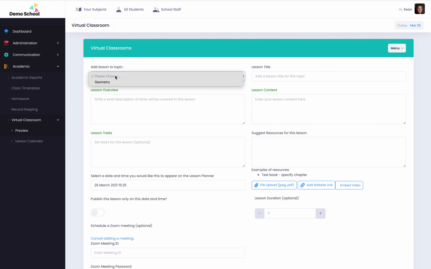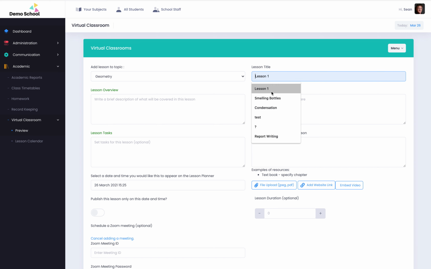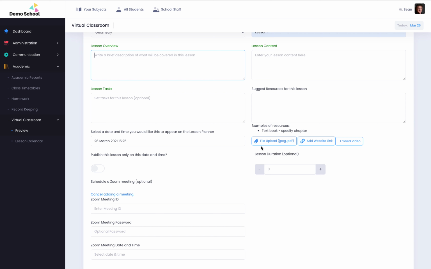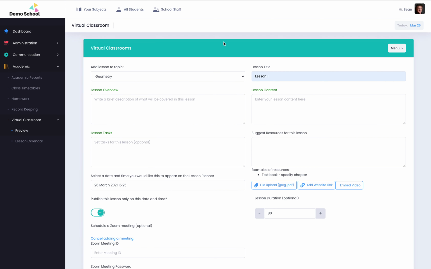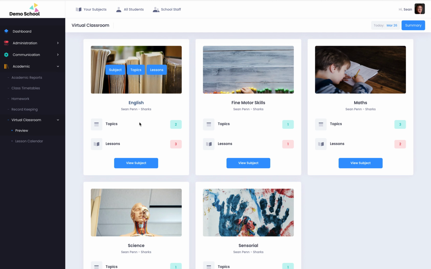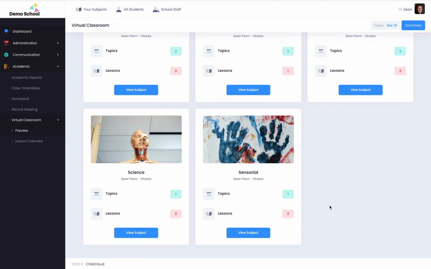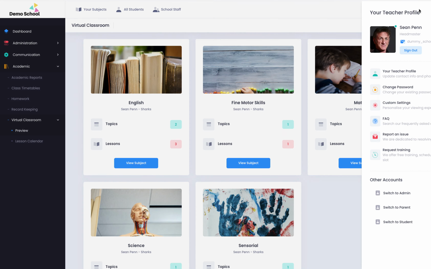You can add geometry, for example, give it a title, add your content. You can add resources, you can upload videos, you can add link to external websites, give it a lesson duration. You can publish this. This is probably a lesson on its own, so I won't go into too much detail because it's quite involved, but it's just a wonderful place to just consolidate all of the subjects per student, per class. And that's pretty much it.